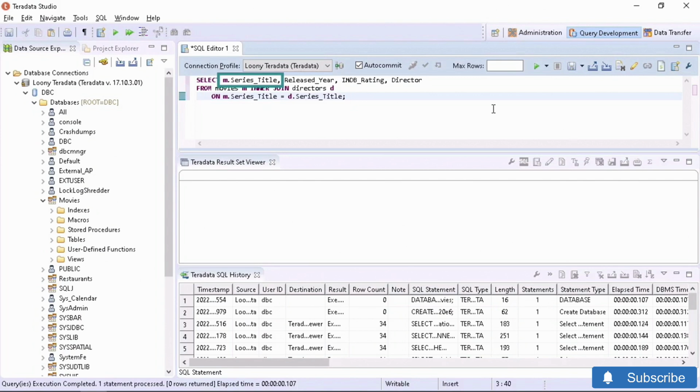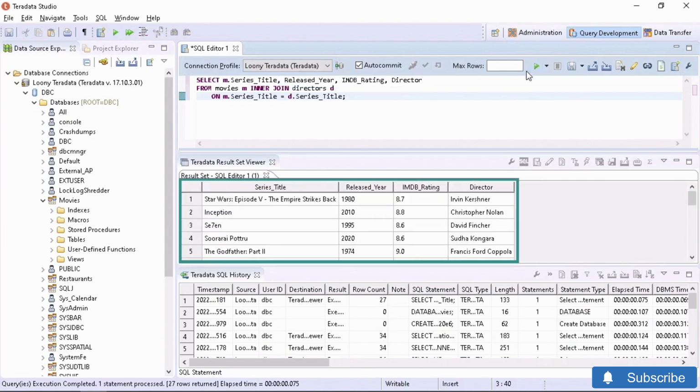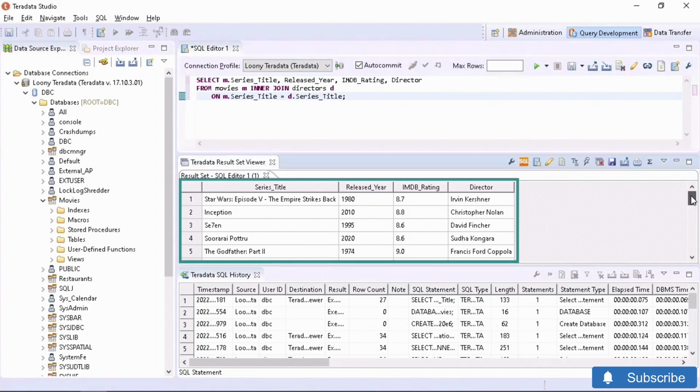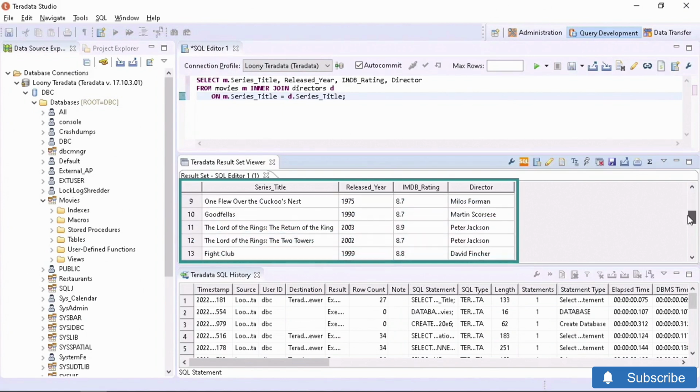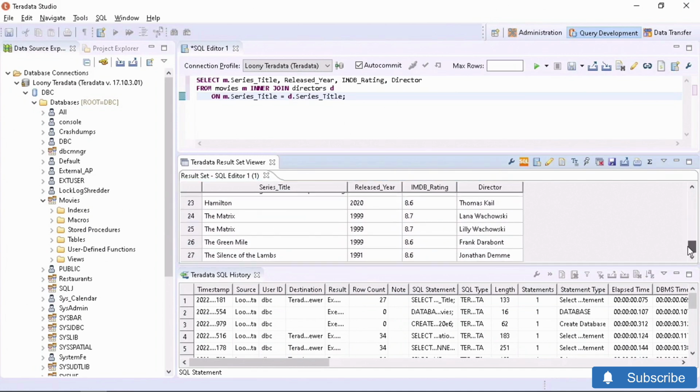In the select clause, we explicitly refer to m.series title since both tables contain a column of that name. And then we also project released year, IMDb rating, and director. And this is the result which is generated. A total of 27 rows appear in the output. However, an inner join means that only those rows which include matches on both sides of the join will be present here. Also note that the movie The Matrix has two different directors, Lana and Lily Wachowski.